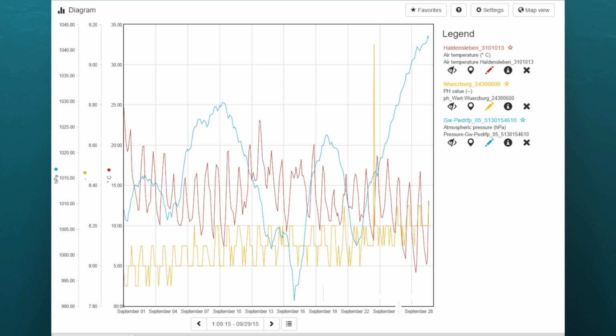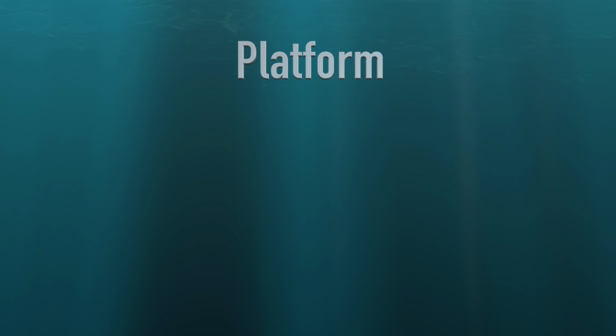It implements the SOS transactional and result handling extensions, which allow operations such as insert sensor for publishing new sensors, delete sensor for removing a sensor, insert observation for publishing observations, and insert result for publishing raw values.